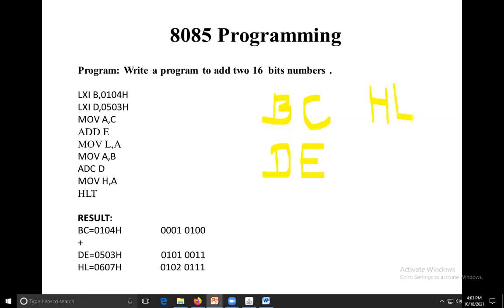These are the three register pairs which are used to store 16-bit data. Okay, so what is the meaning of LXI B?